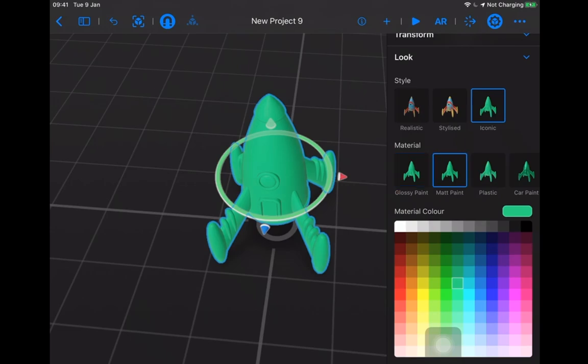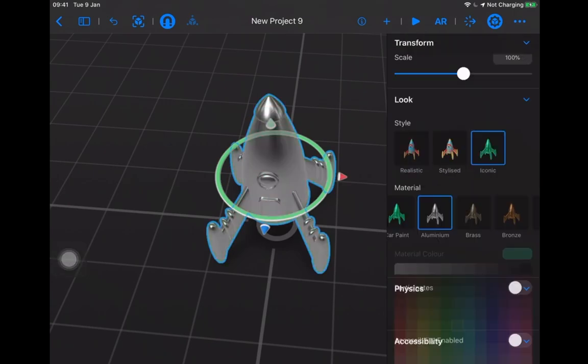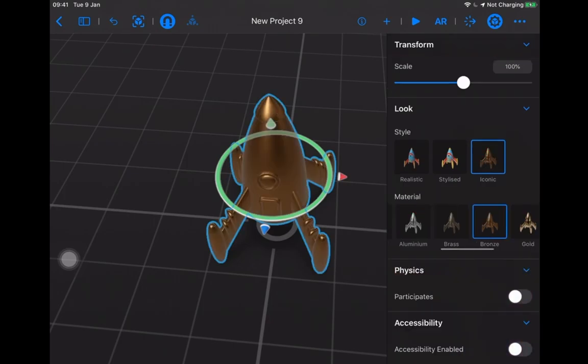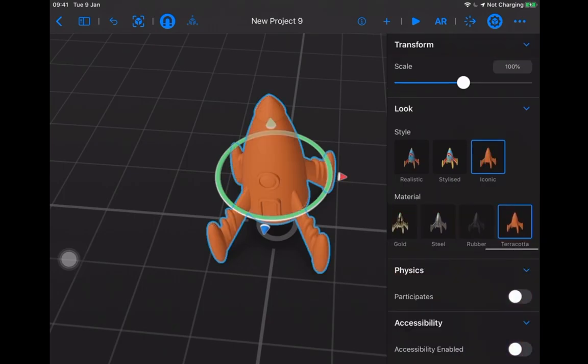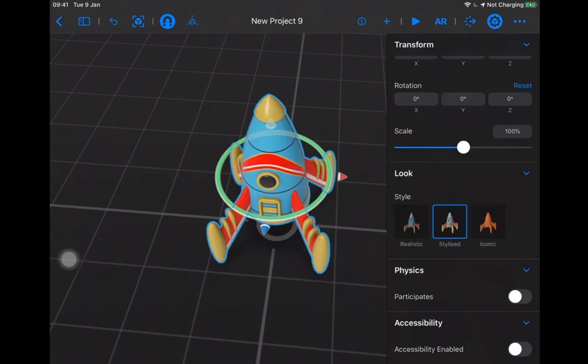We can change the shine, the way that light is reflected, by picking different materials. We could pick car paint, aluminum, which changes my color altogether, bronze, terracotta spaceship. But I like the stylized one, so we're going to stick with that. You can say whether or not this participates in physics, so whether or not gravity has an effect on it. We're going to show you what happens when you turn that on. Not in this demo, but in the next session that we have.